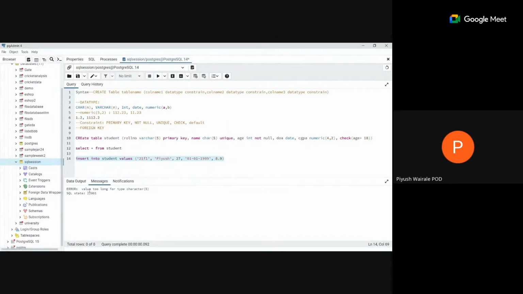So value too long for type character 5, right? We cannot insert a record in the name because this is violating my constraint. The value is too long for character 5, so I cannot insert Piyush. I will go for Ram. Now if I just say Ram here, let's see what will happen.